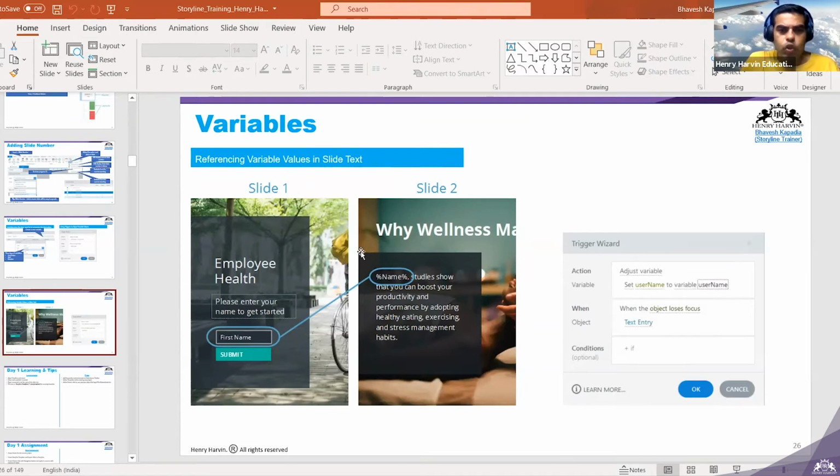What is this thing? This is the first screen and this is the second screen, slide 1 and slide 2. On the first screen we are asking for a name from the person, and on the second screen we are saying something with that name. Maybe on some website you are going and it is asking for your name. Please write your name. I'm just writing Bhavesh. As soon as I say submit, I'm changing my page and it says welcome Bhavesh.